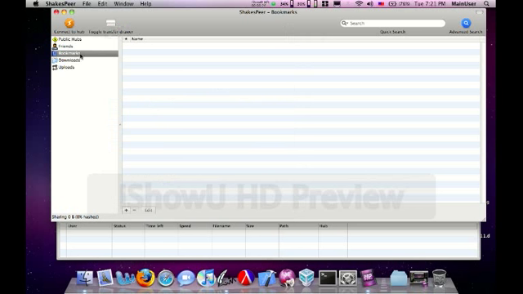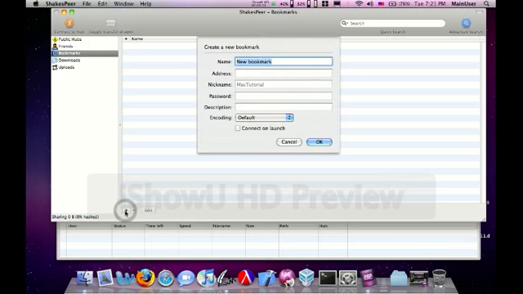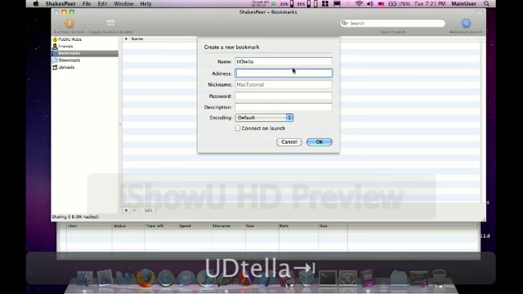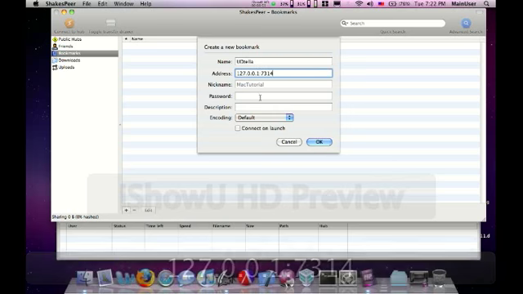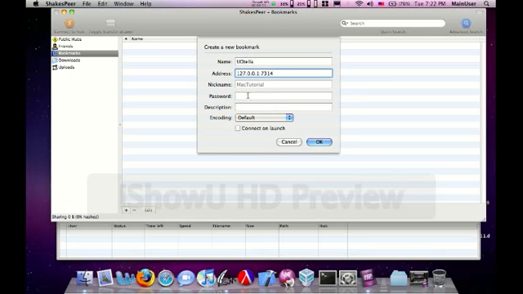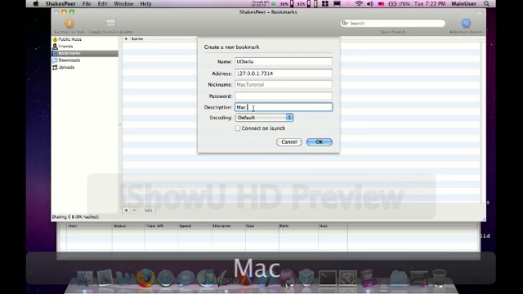And then it's time to connect. So go to this bookmarks tab right here. I'm going to add a bookmark. We're going to call this bookmark DTella. Your address is 127.0.0.1:7314. There is no password. It's going to use your nickname that you set before. And for description, you could say whatever you want. I'll say Mac video guide.